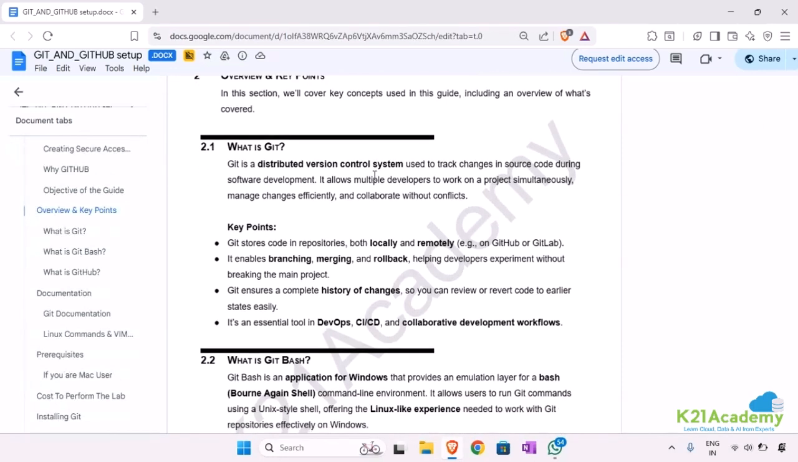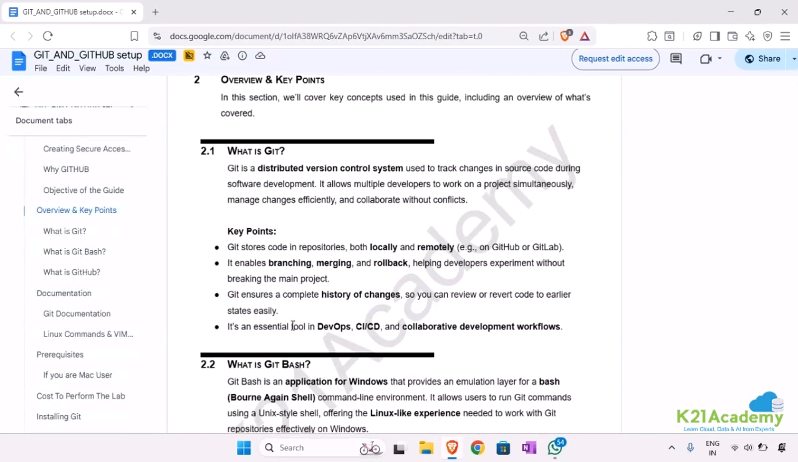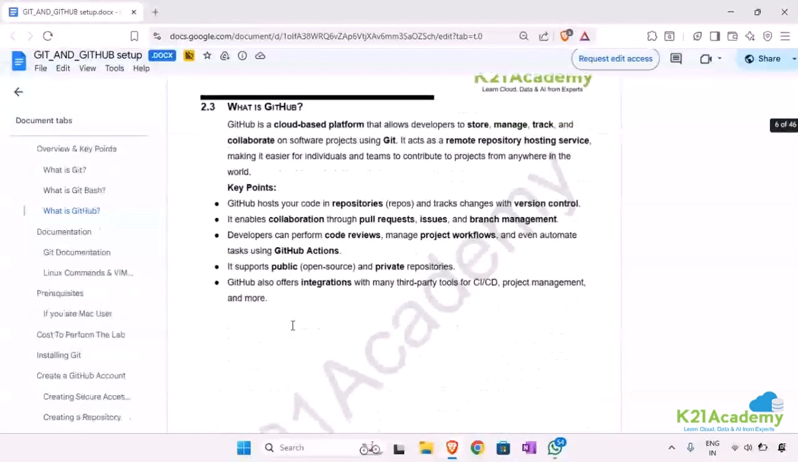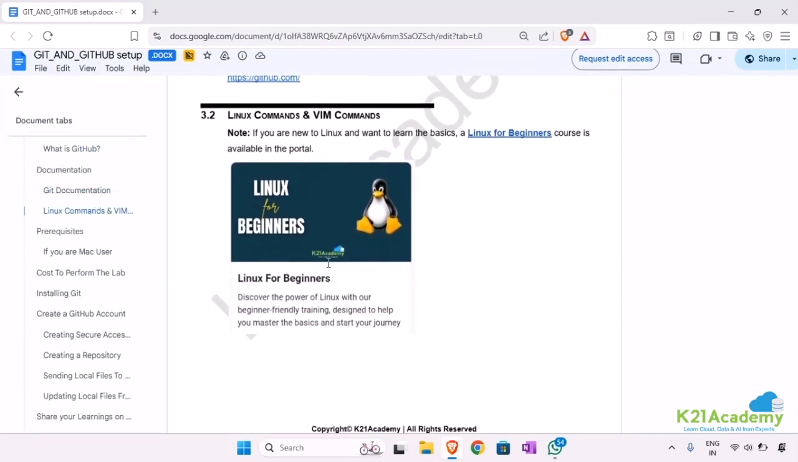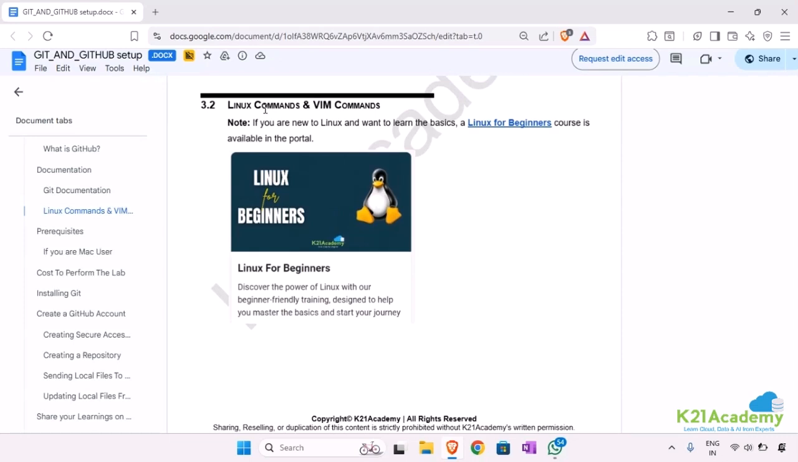As I've already mentioned, please make sure to go through the overview and the key points in this section. These are just small paragraphs. In the documentation links, we have provided all the official documentation on Git, GitHub, and everything else, so please make sure to go through them. There are also Linux commands and Vim commands, which you can learn if you are a complete beginner to Linux. This is a course link, Linux for beginners.